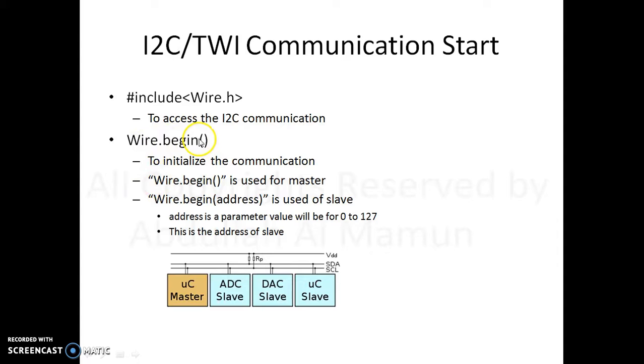Whenever you write Wire.begin and use nothing in the brackets, that means this is for the master. This indicates that the device on which you upload the code containing this line will be the master. And whenever you use Wire.begin and in the brackets you put a number from 0 to 127, that number defines the slave address. So these are used for the I2C Communication System.